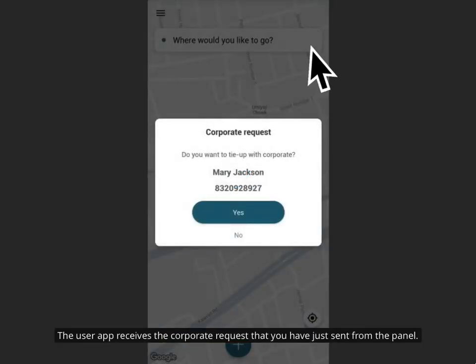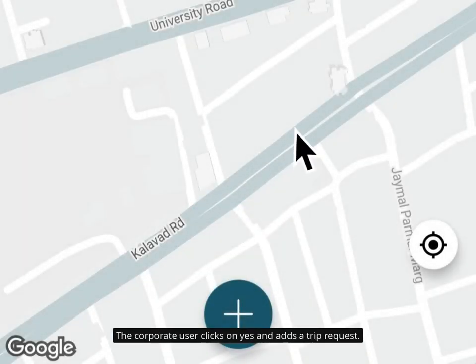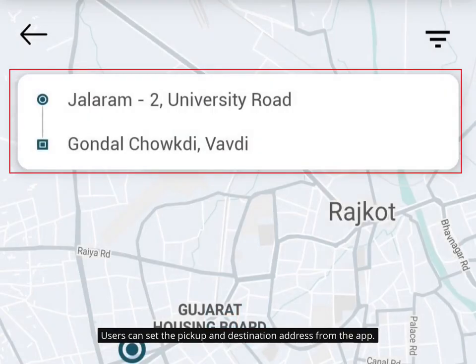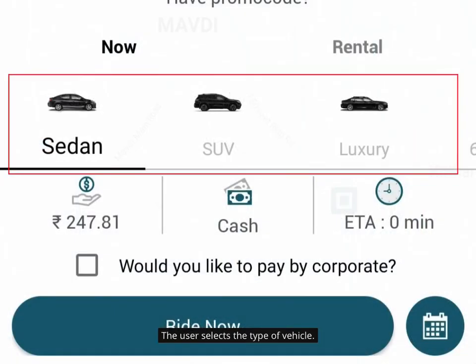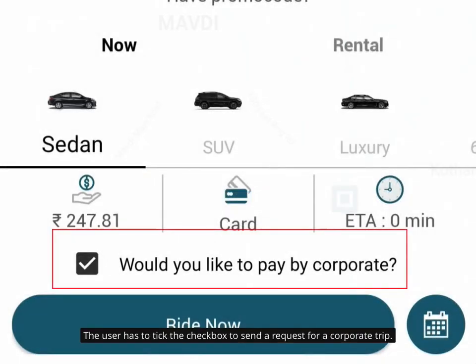The user app receives the corporate request that you have just sent from the panel. The corporate user clicks on Yes and adds a trip request. Users can set the pickup and destination address from the app. The user selects the type of vehicle. The user has to tick the checkbox to send a request for a corporate trip.